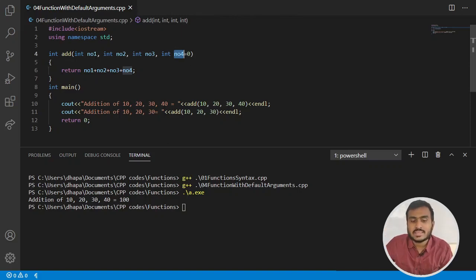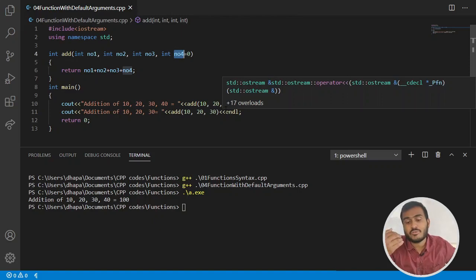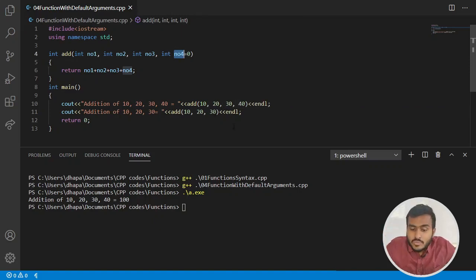So in this case, number1 is going to be 10, number2 is going to be 20, number3 is going to be 30, and number4 is going to be 0, because we are not passing number4, and that's why the compiler takes the default value. Now what will happen if we pass number4? In this case we are passing number4, that is 40, right? So the compiler is going to take the value that we are passing, not the default value.